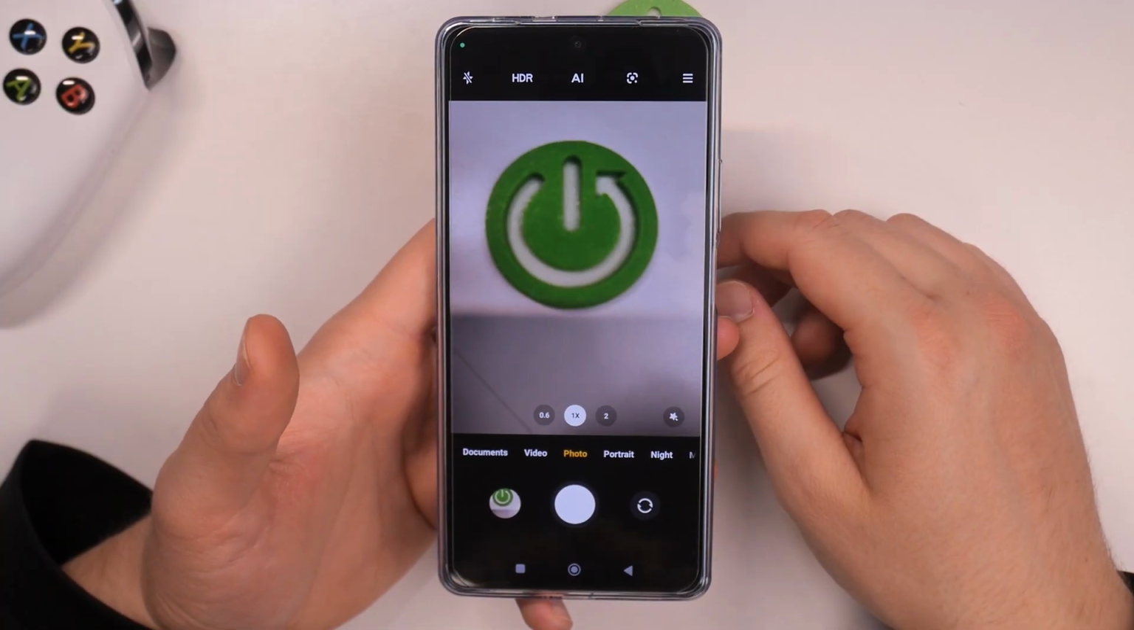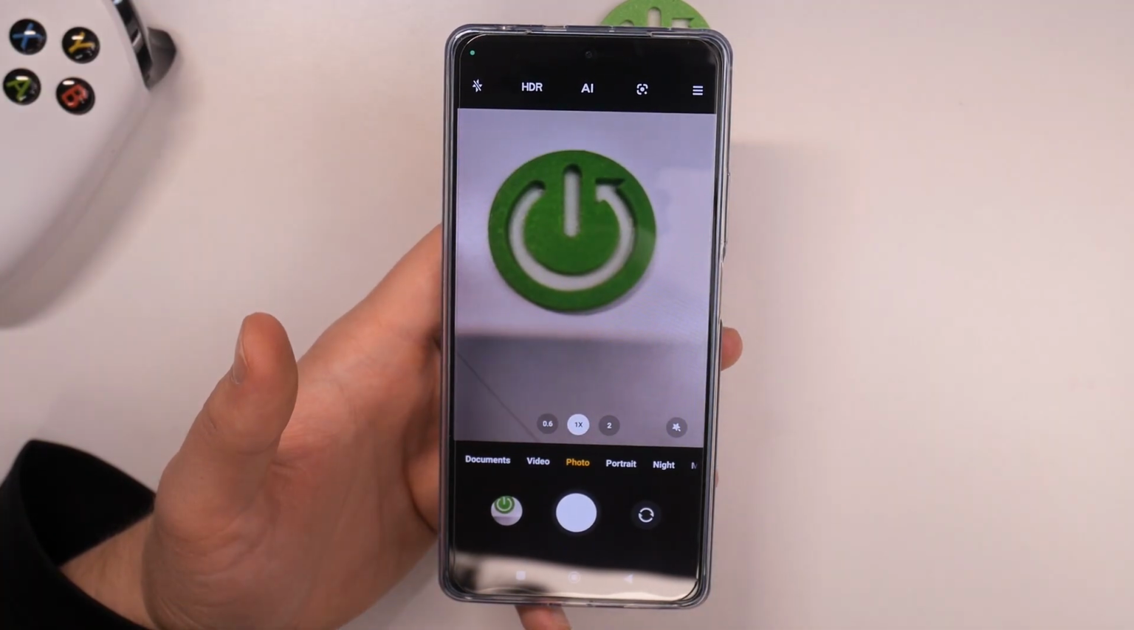Okay, so that's all my tips and tricks for the camera on the POCO F5. So that's all for this video, hope you like it.